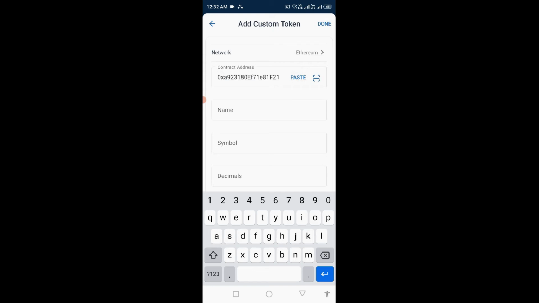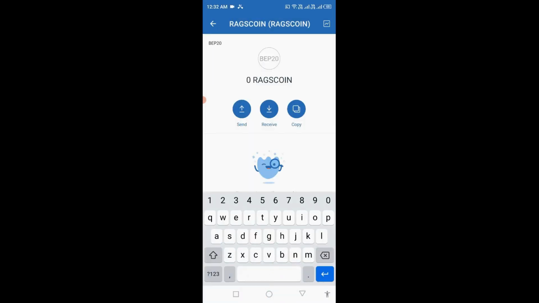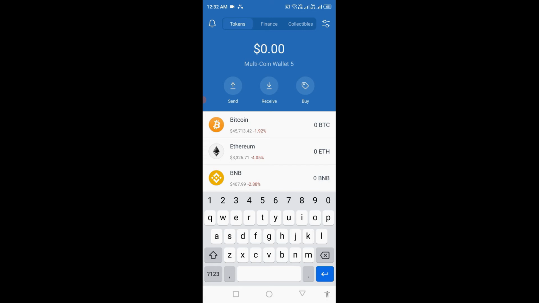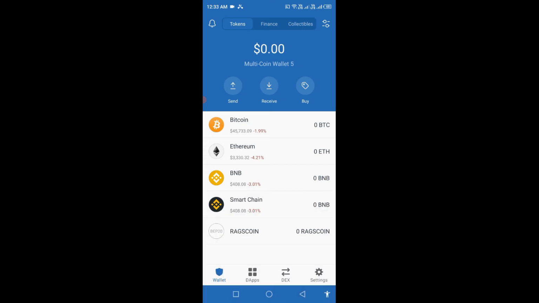But if you change this network from Ethereum to the Smart Chain, then your Rackscoin will be available over here. I'm clicking that, changing to Smart Chain, and pasting this contract address. By clicking this paste option, my Rackscoin is available here. Then click on the done button at the very top right side. Then your Rackscoin is getting added into your Trust Wallet. Right now we have the Smart Chain over here, as well as the Rackscoin. So we need to swap the Smart Chain BNB for the Rackscoin.